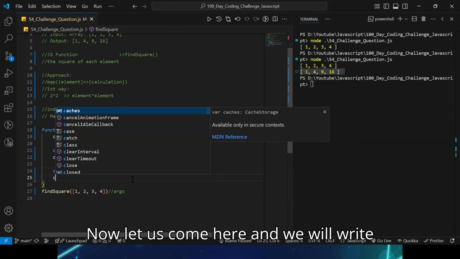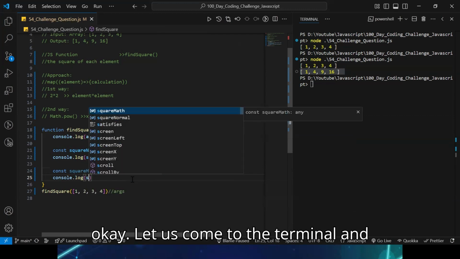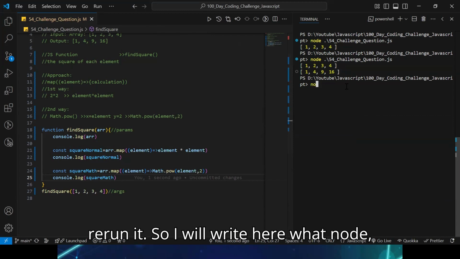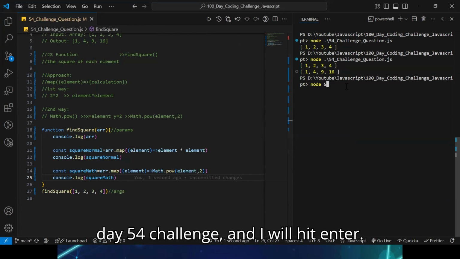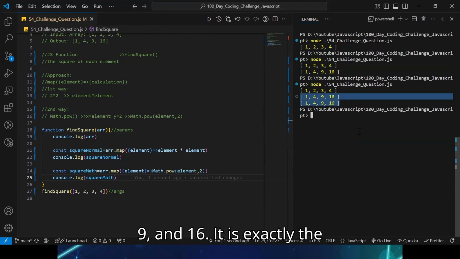Now let us come here and write console.log square math. Let us come to the terminal and rerun it. I will write node day 54 challenge and hit enter. What did I get? I got the same output: 1, 4, 9 and 16. It is exactly the same, right?